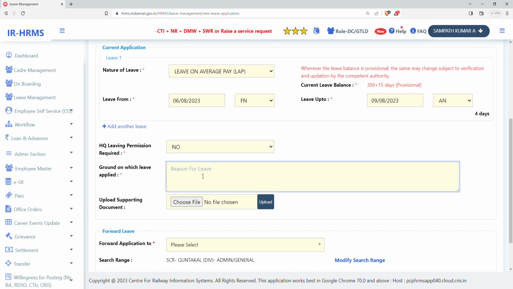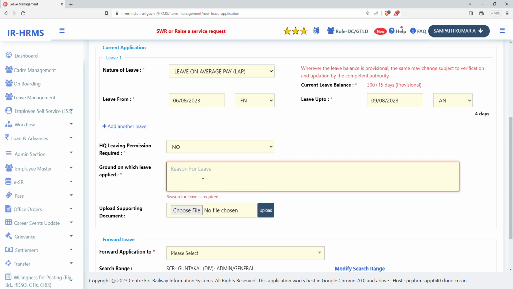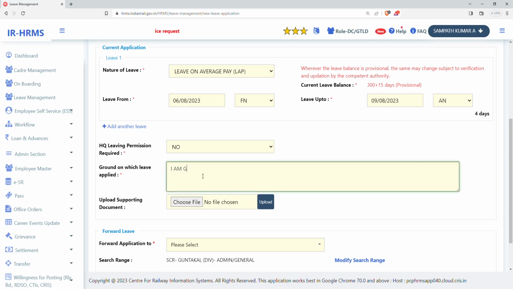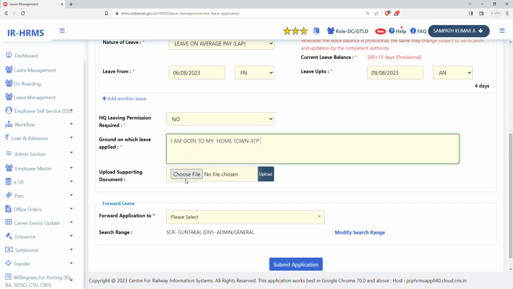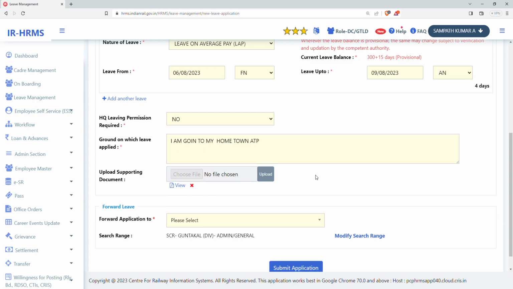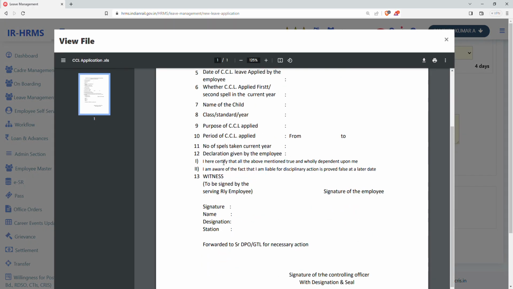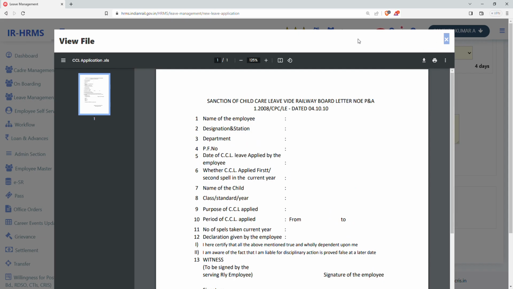Grant, so reason we can type here, something like going to my hometown. Whatever reason that you have, you can type here. Then if you want any supporting document, you can upload here: choose file, then upload whatever scanned documents, which should be PDF, and upload here, and then we can check what we uploaded here. Now I'm going to close this one.